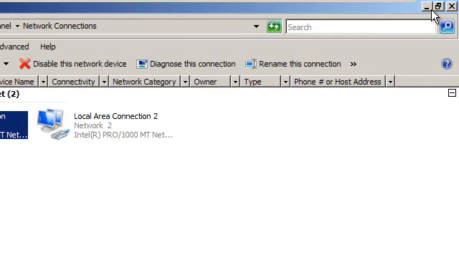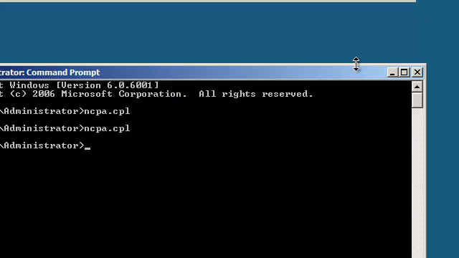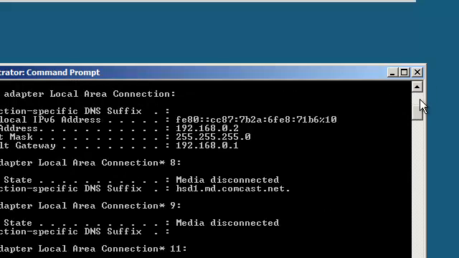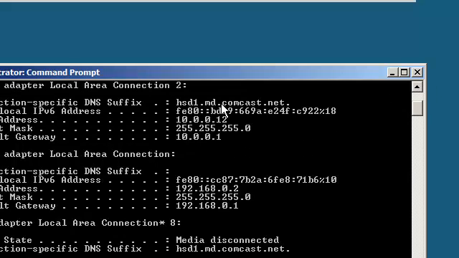And now if we were to minimize this, to go back to our command prompt, and we were to run ipconfig, you see that I still have this connection for the public network, and now this one is an assigned IP address 192.168.0.2 with a subnet mask of 255.255.255.0.